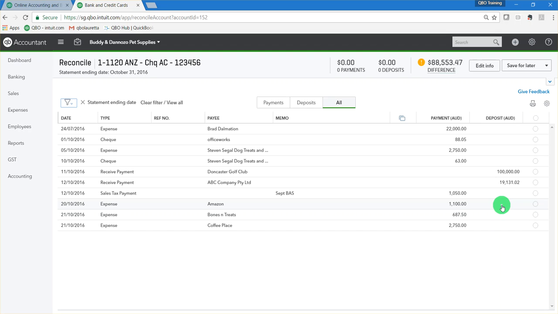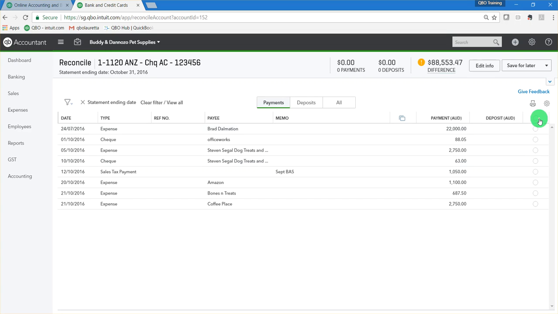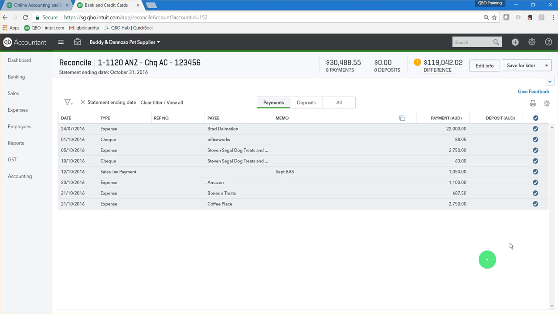So if I'm looking for a particular problem, or if I just want to look at, say, just my payments alone, I can choose payments. So therefore I can choose all my payments, yes, select all. As you can see, I now have 30 grand, 488.55. And here's another hint, everyone. On your bank statement, you should have a summary that has the total payments, so withdrawals that have gone out, and total deposits that have been deposited to your bank account, and you can start matching your deposits and payments from your bank statement to your bank reconciliation.